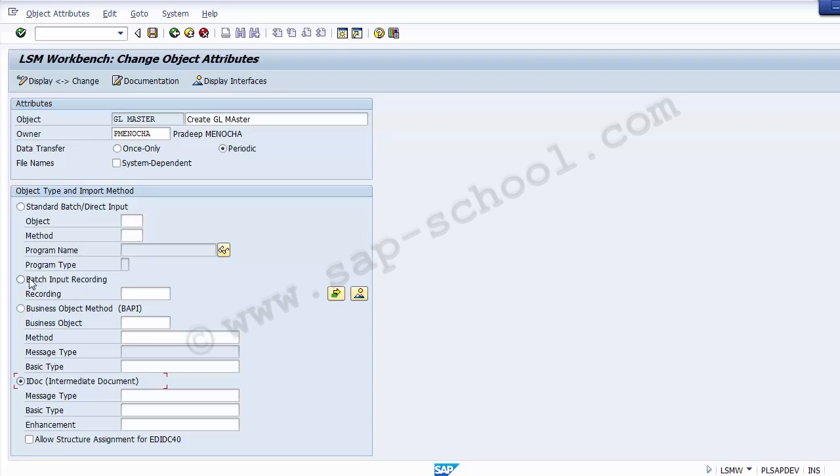So we'll be going for a batch input recording because we just need to create a program on the basis of the standard program for upload, so there is no problem in that. What we'll be doing now is moving on to this batch input recording, and we'll be assigning the recording name over here. The recording name I am assigning is ZFS00, just as the standard transaction with a Z put ahead of it, which will let us know for which particular recording this has been used.